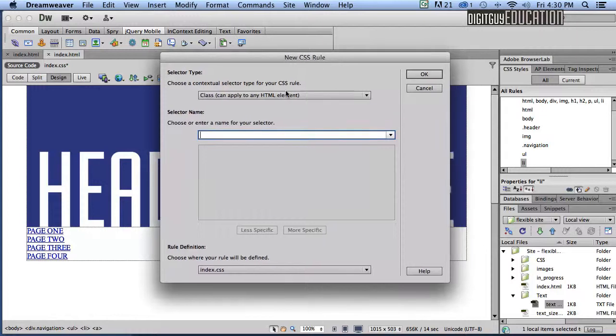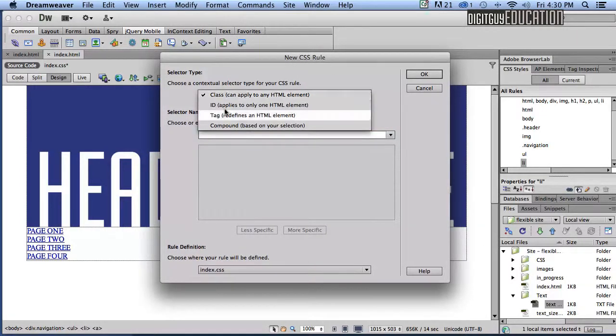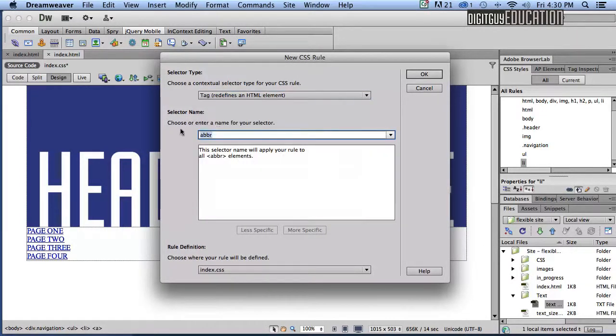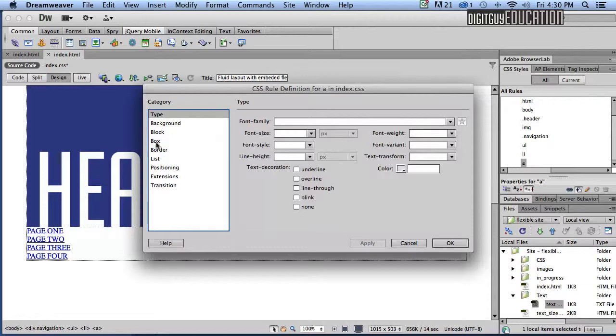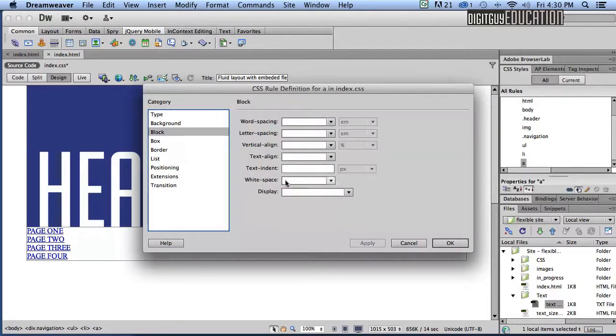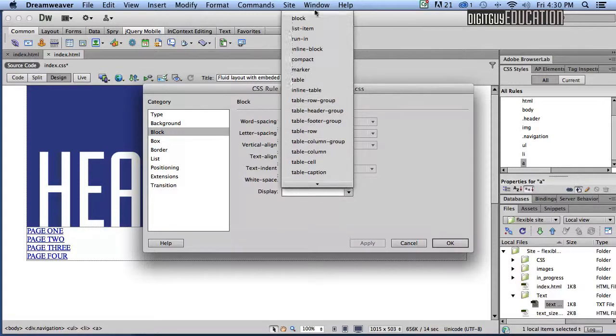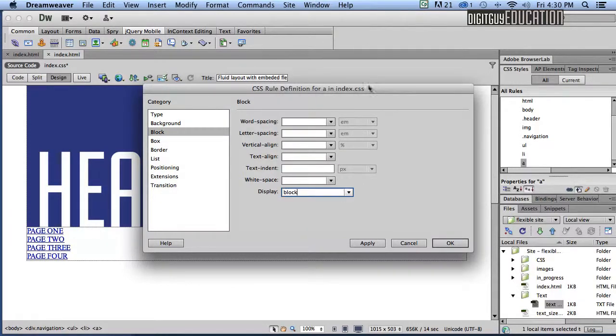So I'm going to go over here and add another tag. This time I'm going to make it the A tag. Okay, so let's have a look what we're going to do with that. First thing we're going to do is display it like this. We're going to go to block and display it as a block element like this, and let's apply that. Now you'll notice each one of those items now takes up a whole line, and we have a little dotted line there to tell us that.